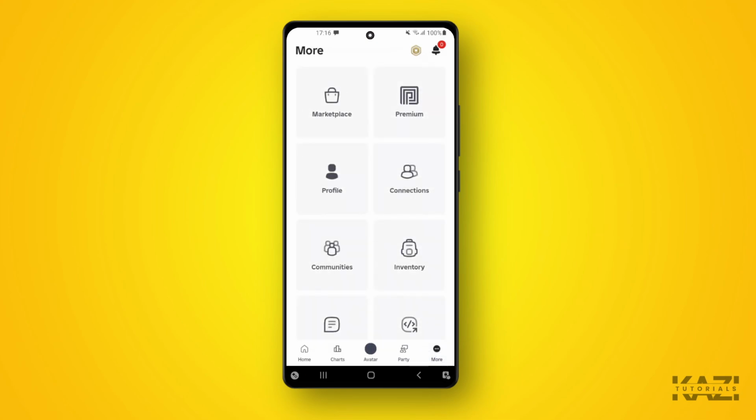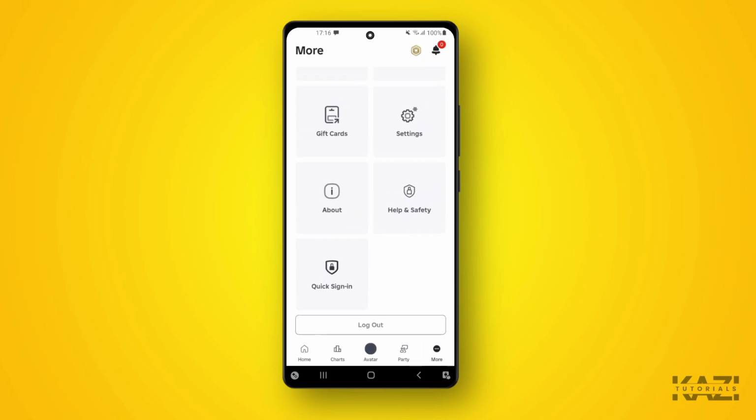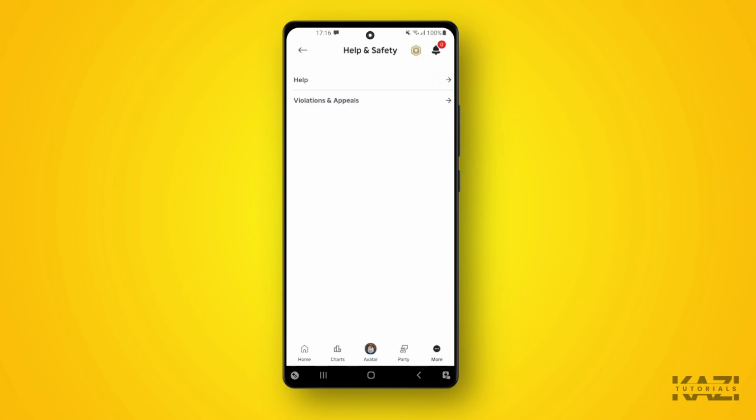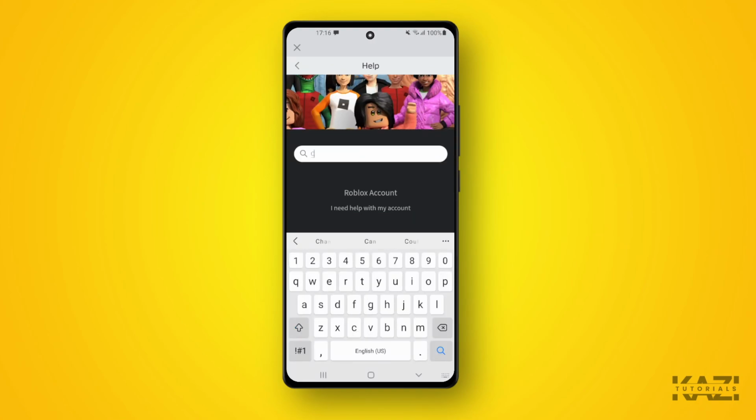Simply tap on the more and then scroll down to the bottom and you will find the help and security. Tap on that and then again go with the help option. It will take some time to load. Now from the search bar, you need to search for change location.